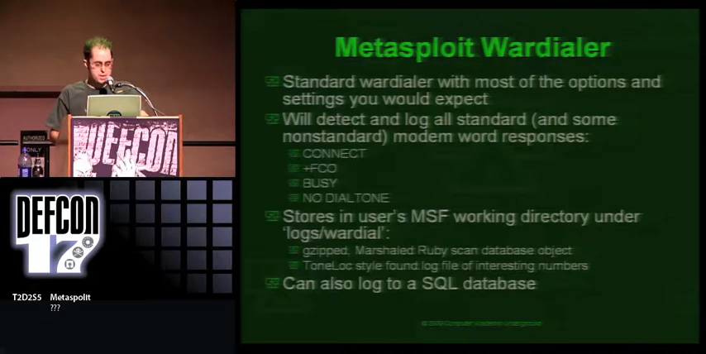So this one is basically your standard war dialer. It has all the same types of options that you would expect from a war dialer like ToneLoc or Hacker's Choice, those types of tools. You can detect most of your connect strings and modem responses. Basically, you're still relying on the analog modem to do the detection. It stores all of the information in your Metasploit working directory under logs war dial. There are two things stored there. There's a gzipped marshaled Ruby scan database, which has all of the numbers that you're attempting to scan, whether you scanned them or not, and what their statuses are. And then there's a ToneLoc-style found.log file, which just notes the interesting ones, like connections and faxes and stuff like that. And it can also log to an SQL database.